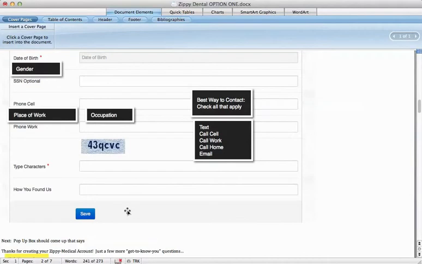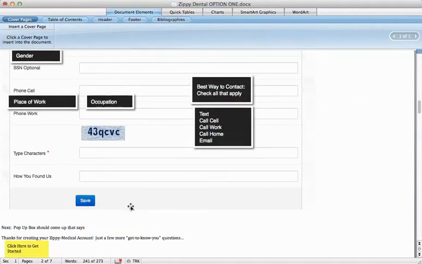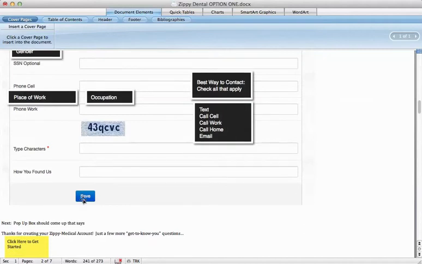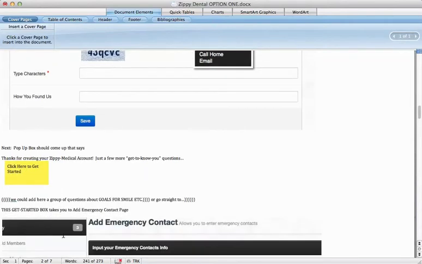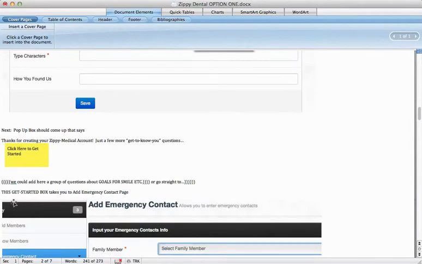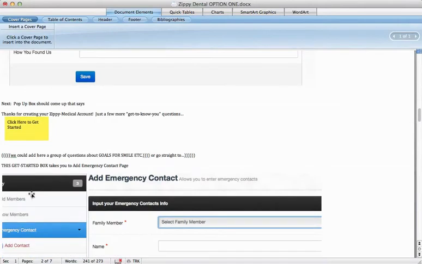In this case, it's probably going to be through their doctor, but we'll leave that in for marketing purposes. And when they hit save, it brings the pop-up box that says, "Thanks for creating your Zippy medical account. Just a few more get-to-know-you questions. Click here to get started." And so when they click, it adds them to the Add Emergency Contact page.